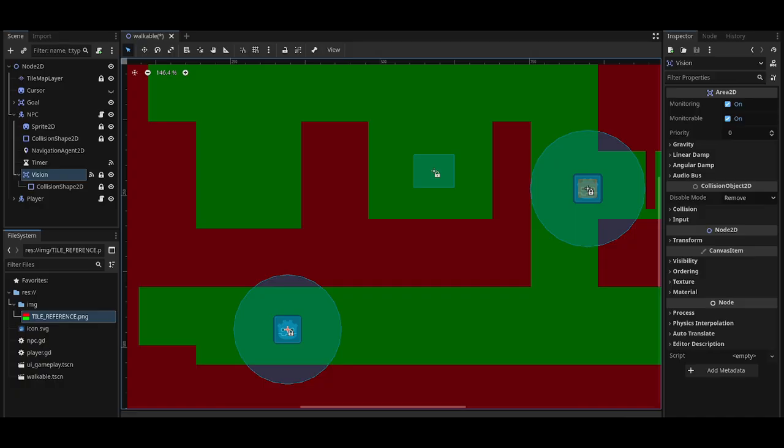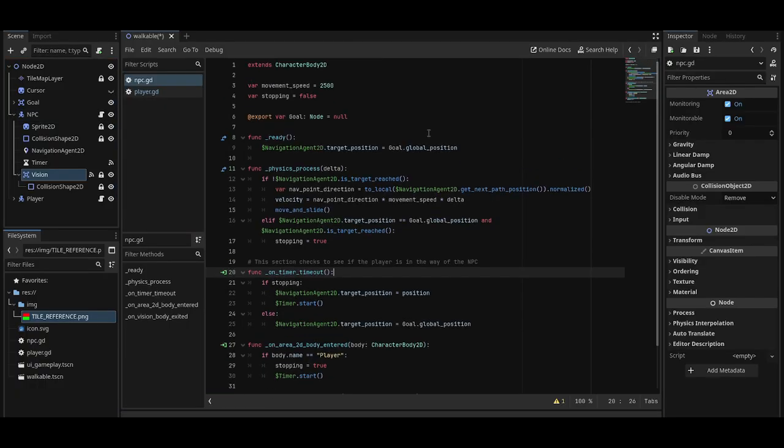Another thing could be if they're meant to attack the player, they can get close enough that the player is in range and then stop and then do whatever attack they want to do. Going into the script, we got movement speed set pretty high, but that's fine. And then var stopping equals false. That's the variable that will be used to determine whether the NPC is stopping or going.